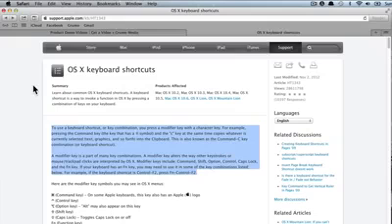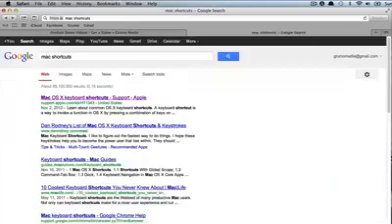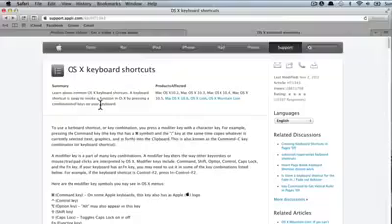If we are browsing away and we want to go back to where we were before, you can press Command left arrow, and that takes us back. Command right arrow takes us forward in our history.